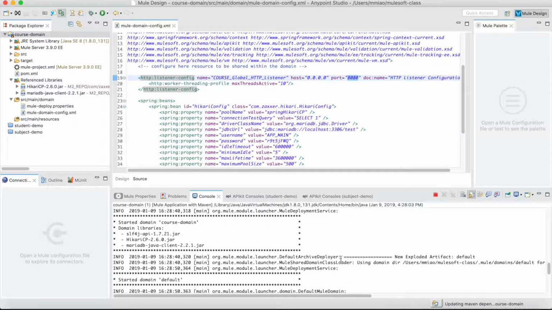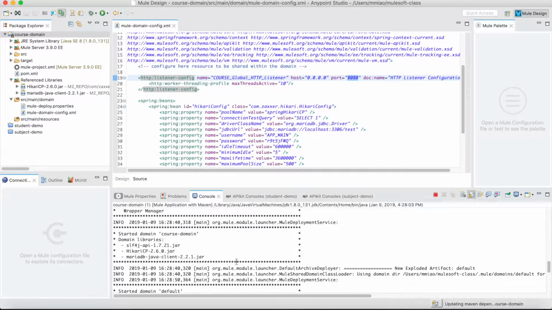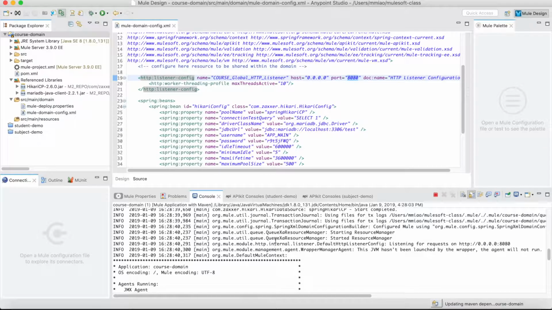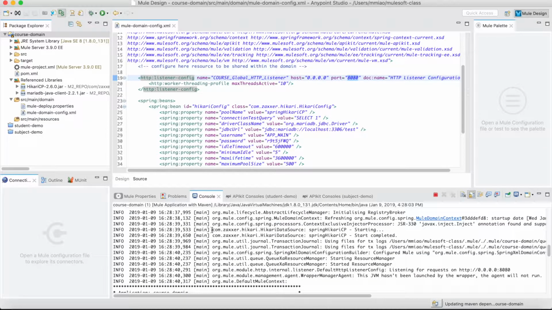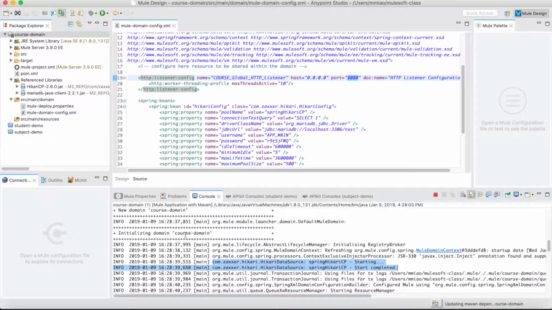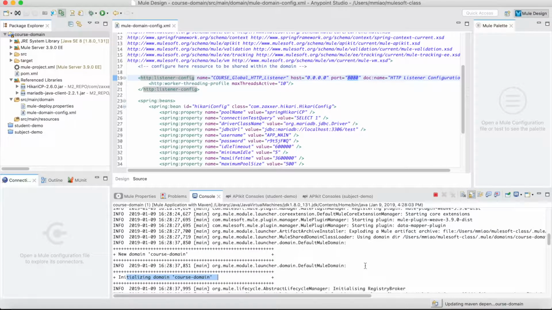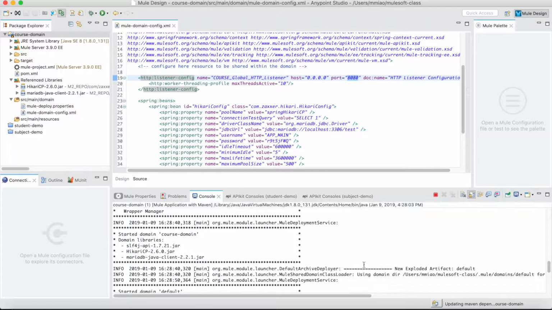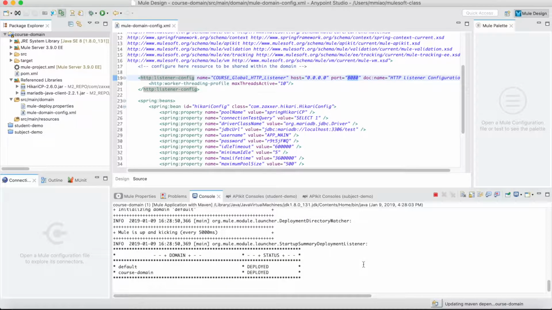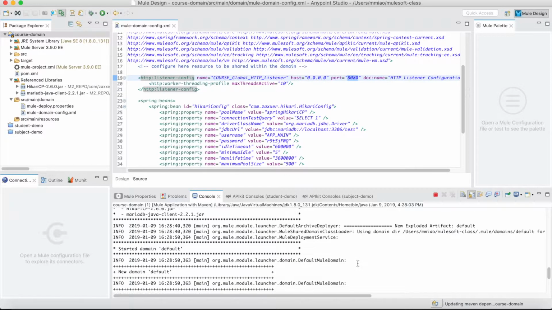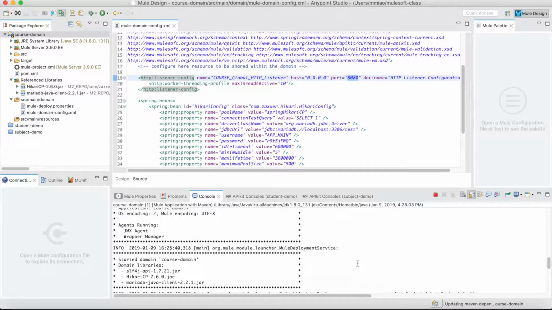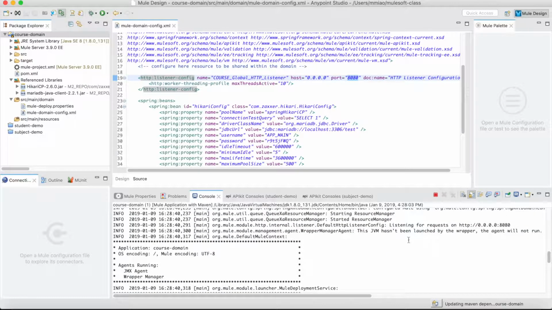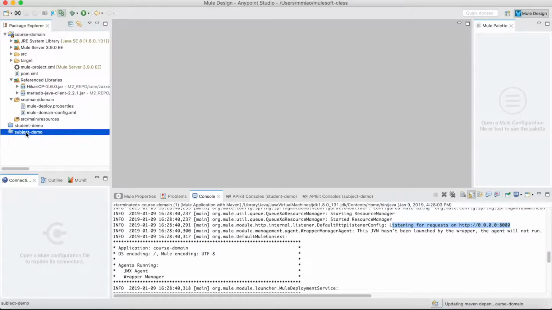Now you can see the cross domain is up. Let's check the log above. You can see the database connection started and start complete. Now we need to find where our HTTP listener is. There we go. You can see the listener is listening on port 8080. That means we built our domain module.